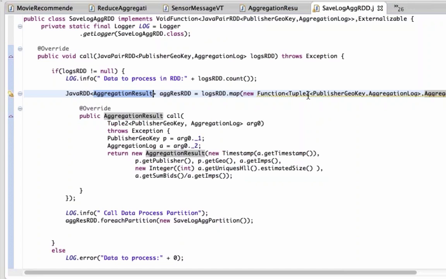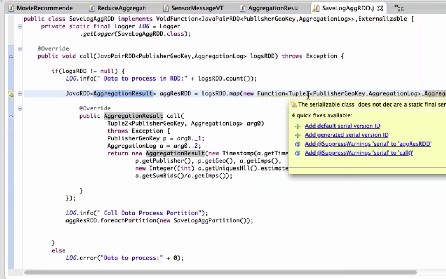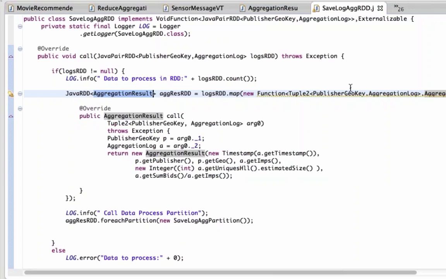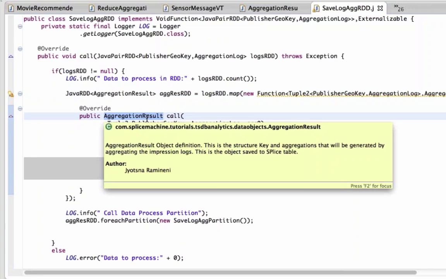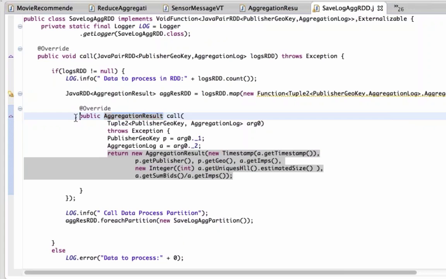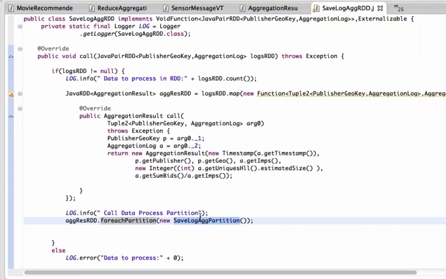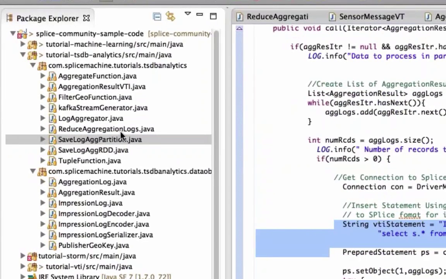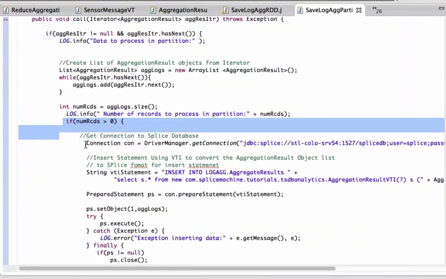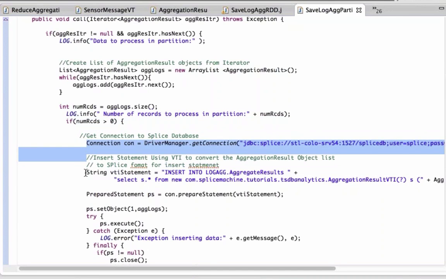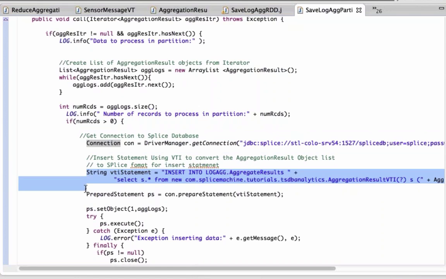The summing or aggregation is done when we call the reduce by key and window. And here we are just converting it to the proper object so that we can save it. Once the objects are mapped, for each partition we call save log partition. When we look at save log partition, this one is connecting to the Splice database and calling the insert statements, and it is using VTI to convert the aggregation result object into insert values. So this is where the actual save to the database is happening.